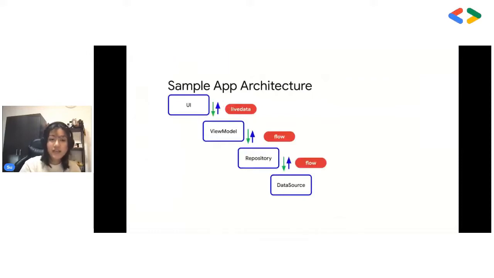Okay, this is the sample app architecture. This sample follows the Google recommended architecture guidelines, which help you to reduce boilerplate code and make it reusable and testable.